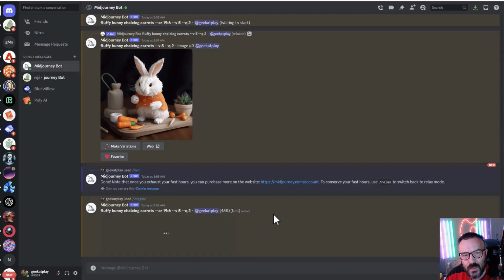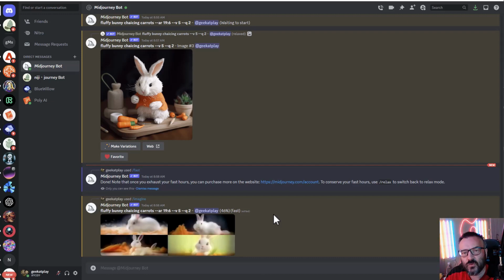So if you don't really care, you set it up and say, okay, let's go and run in the background, use relax mode. This way you'll get the most without spending too much money, because otherwise, if you run out of GPU time, you need to pay money to purchase additional GPU time if you're using fast mode, and it can get quite expensive.